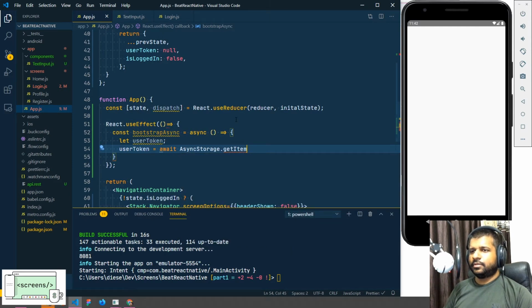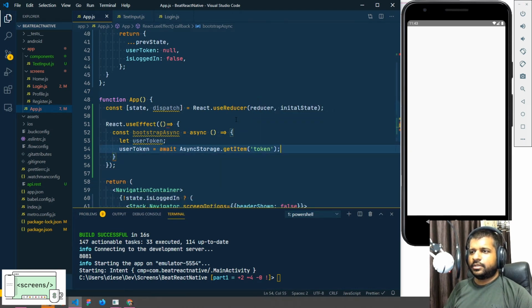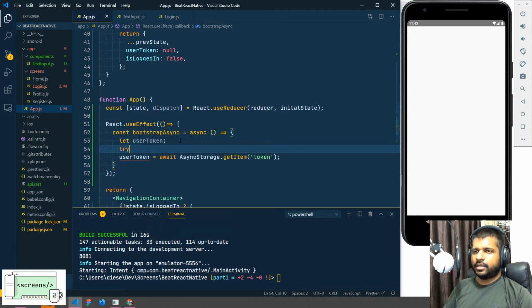You can use AsyncStorage to basically store and get things. getItem will get the item stored in a key called token. Let's assume that there is a key called token and we are getting that token from the async storage. Okay, and this will be inside the try catch block.